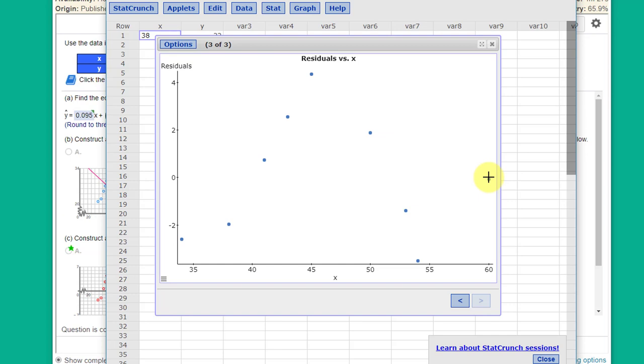If it's not random, that means it's not fluctuating around zero evenly, randomly, and if it's not fluctuating, then that means it's not a good representation, not a good tool to be using for predicting y values. So I hope this helps.